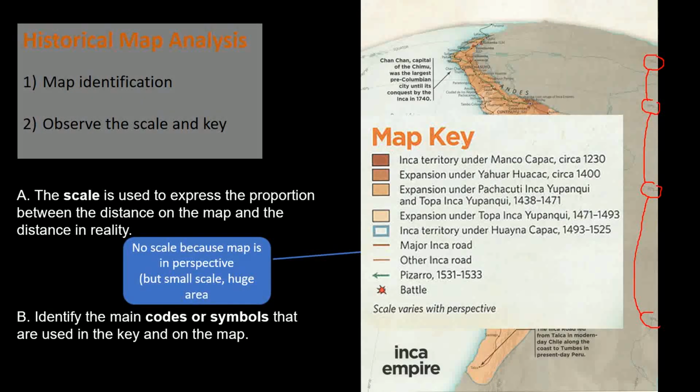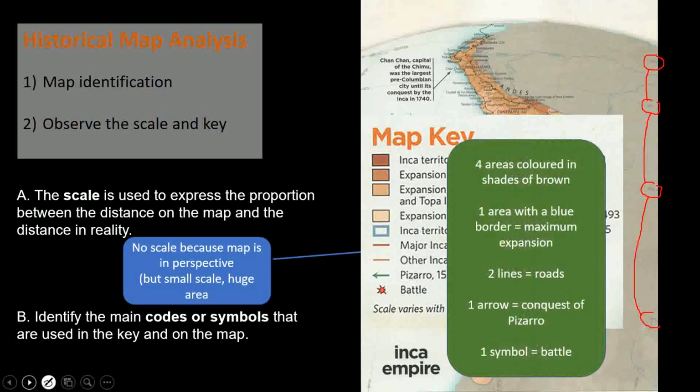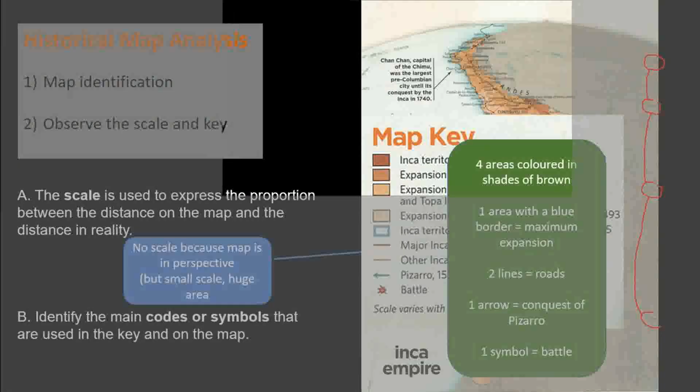There are 2 lines that indicate roads. There's an arrow. An arrow always shows movement. This is the arrow of the conquest of Pizarro. And then there's one symbol, and this is used to show battles. So I'll summarize: 4 areas colored in shades of brown, 1 area with a blue border, 2 lines, 1 arrow, and 1 symbol showing battles.